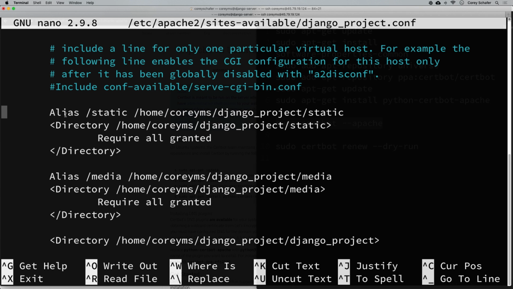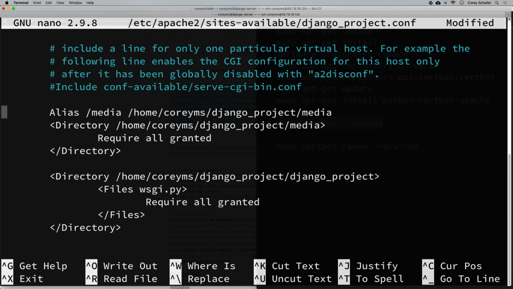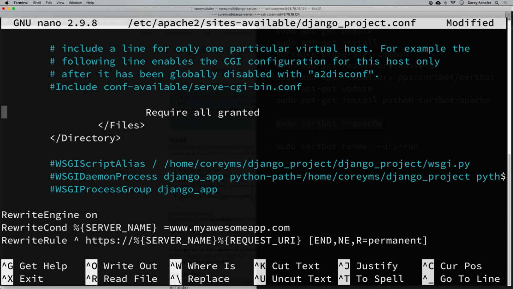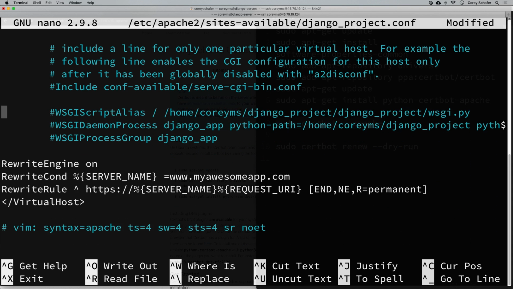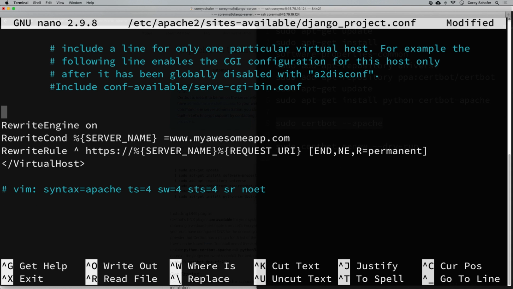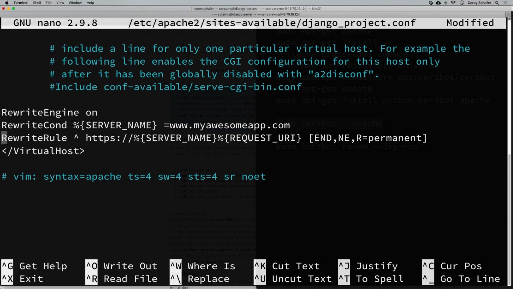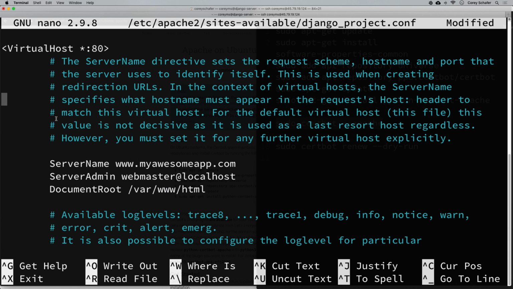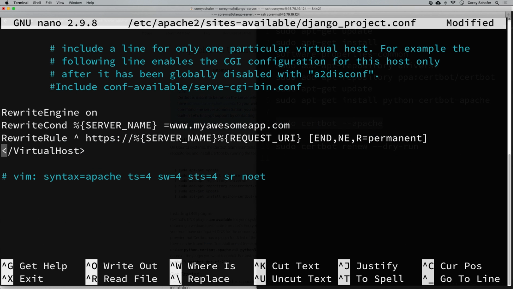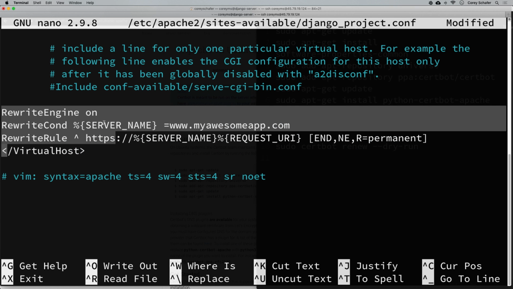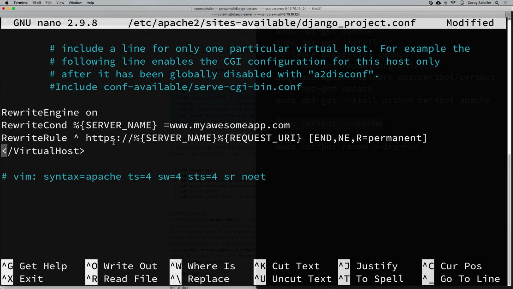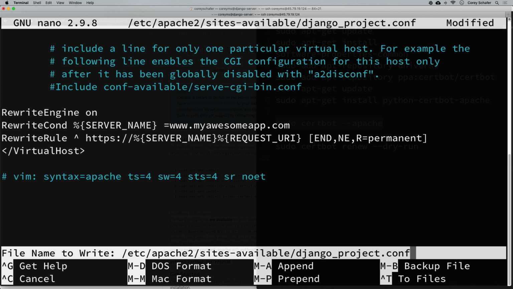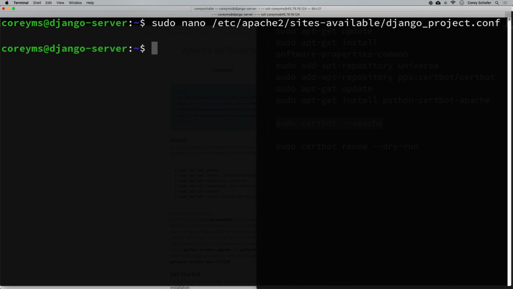So within nano, you can hit Control K to remove a line. So I'm just going to remove our aliases. I'm going to remove this directory here, and I'm going to remove our WSGI commands. Now be careful not to delete the rewrite lines here. We want to keep those rewrite lines. So basically all we need in our port 80 logic here, we have our server name and all that, that's good. But really we just want to rewrite all that traffic from port 80 to HTTPS. So I will save that by hitting Control X, Y to save, and then hit enter.